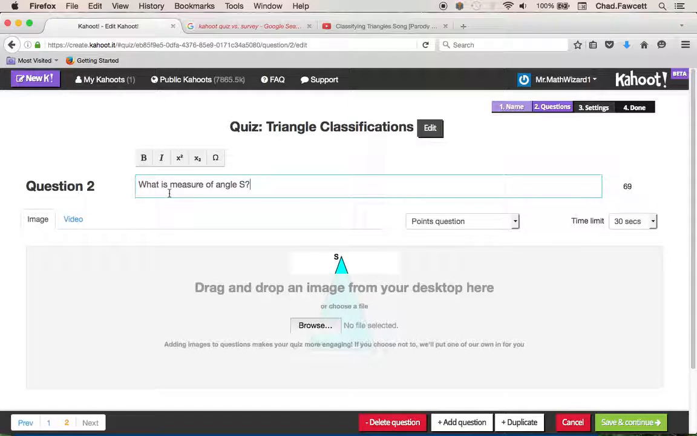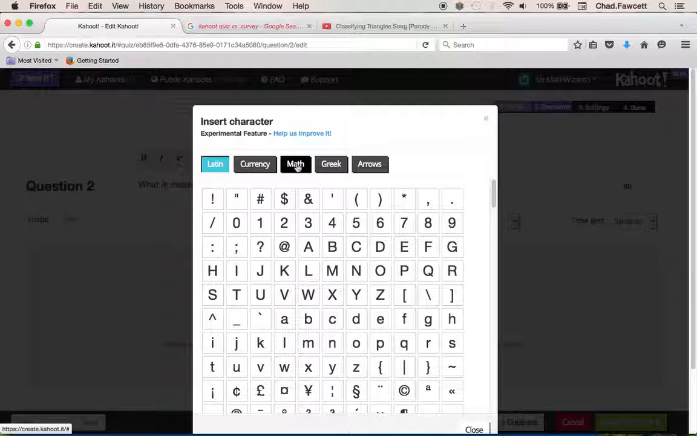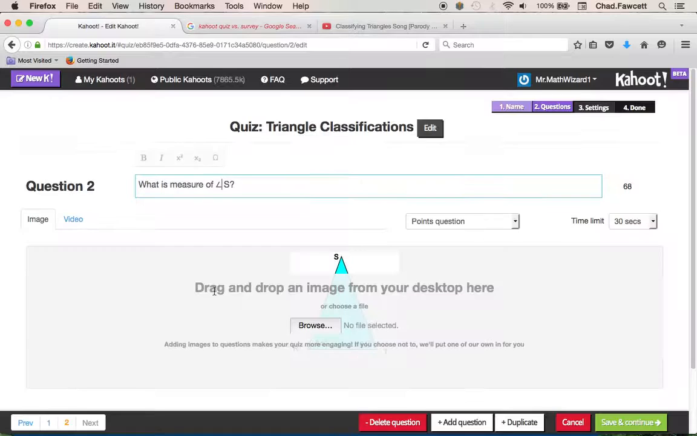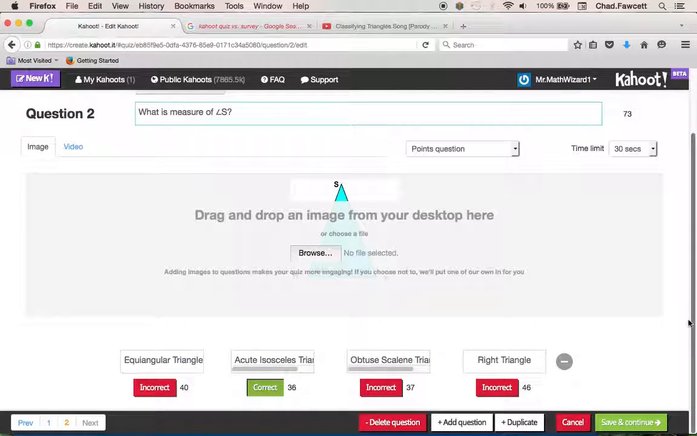And you'll notice I put in the word angle, but I'm going to point out again this symbol feature where you can come and choose really cool math symbols, which really help your students learn different types of terminology and symbology associated with your content area. So I say, what is the measure of angle S? And of course, we're going to need to update the answers. The correct answer in this case is, I'm sorry, 52 degrees.